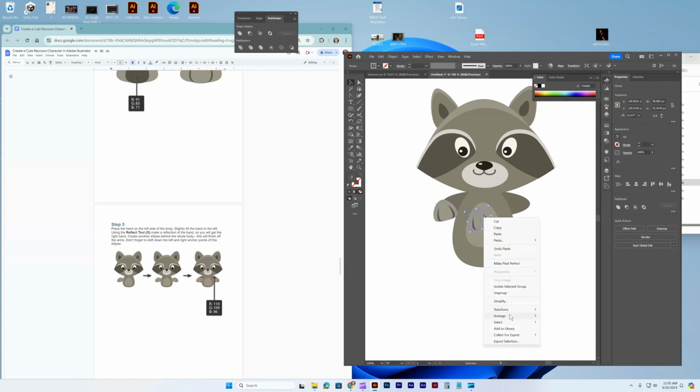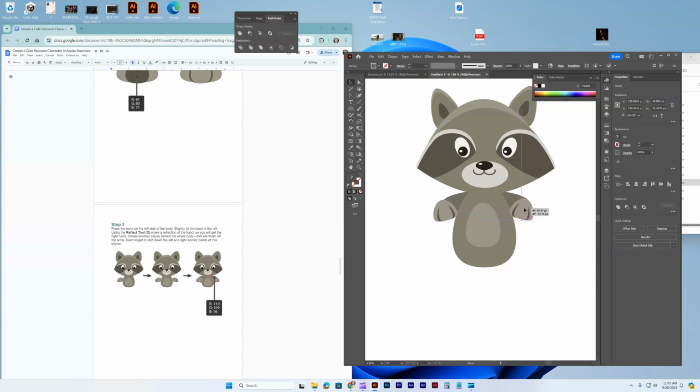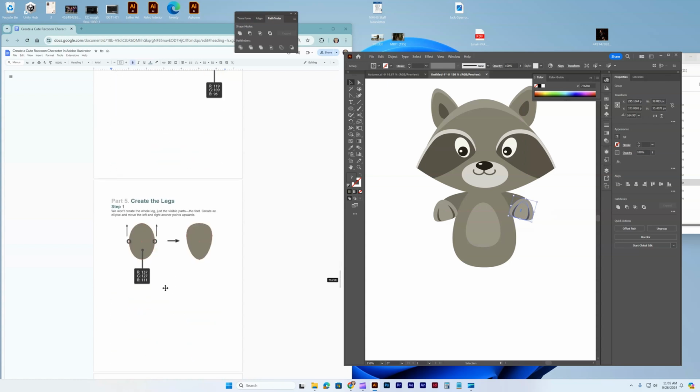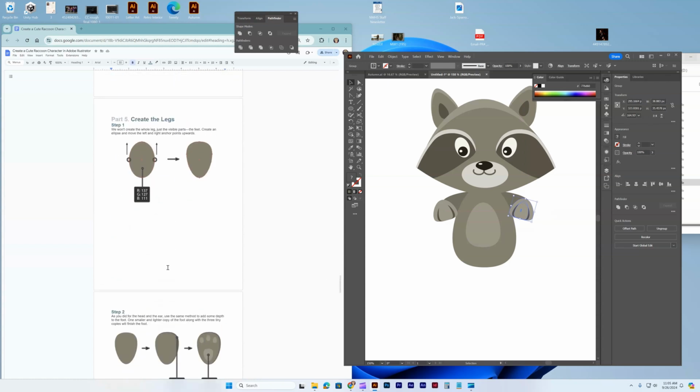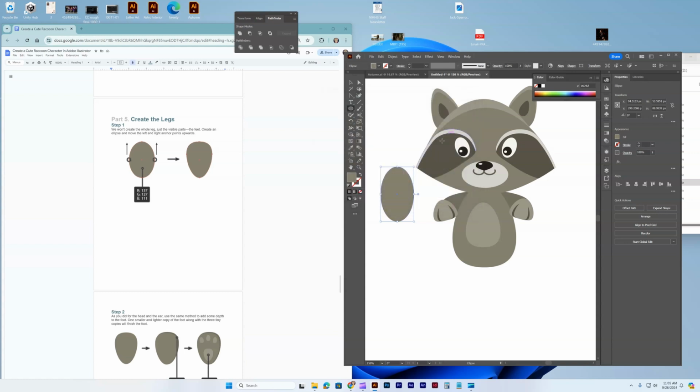Paste, transform, reflect, okay, and then there we go. And then we're going to create the legs, then ellipses. And that one's 137, 127, and 111, which we've used throughout here. Direct selection tool, hold one, hold the other, shift up. There we go.